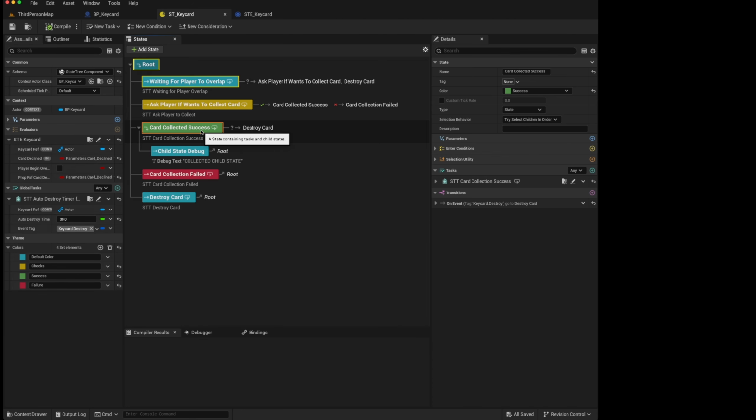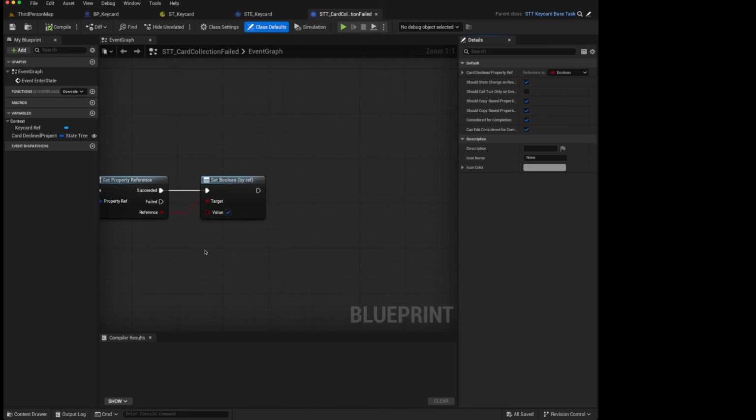So our card collected success state will successfully transition to the destroy card state. Now we can look at the card collection failed. What we want this state to do is to transition back to the waiting for player to overlap. So if we click on the card collection failed state, we can go straight to the task, because we'll look at a different type of transition that is now working in 5.6. So I'll click on that to open the task.